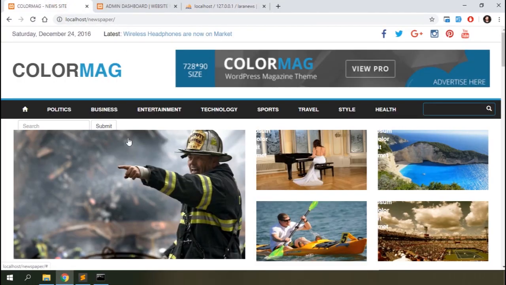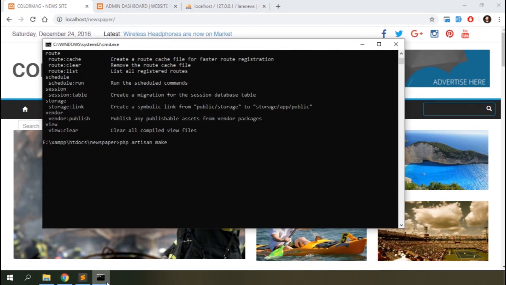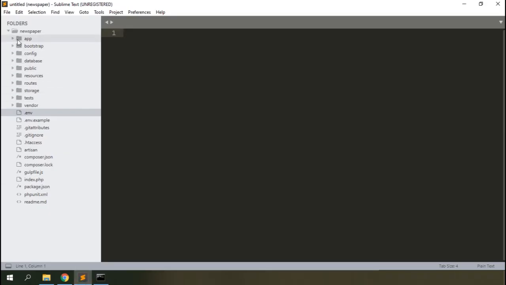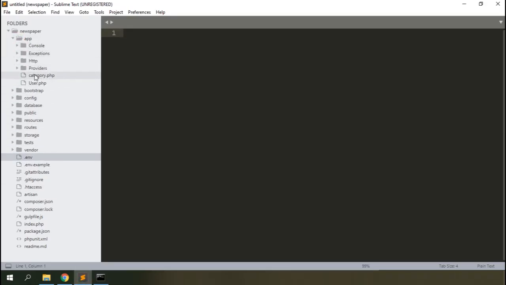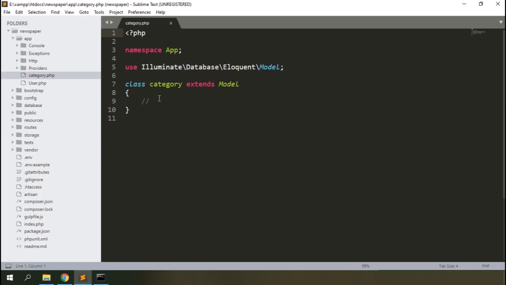Alright, so the first model I'm going to create is the category one, which will be easy to understand and follow along. php artisan make:model Category -m. This command will add a model named Category and the migration file to our project. Open your project's app folder and you can see the Category.php there. That's the model just created with our command line.